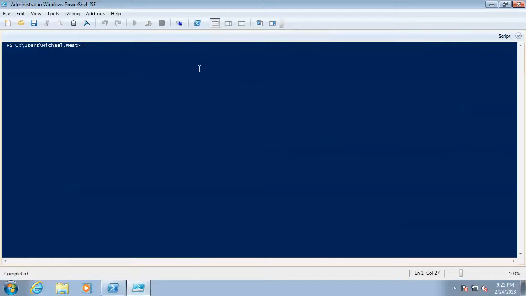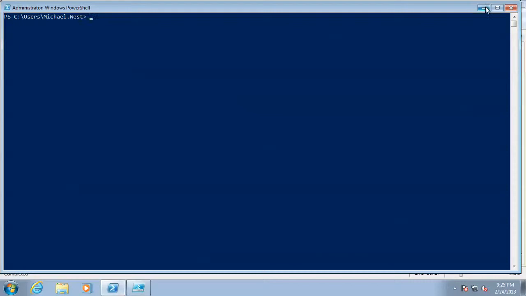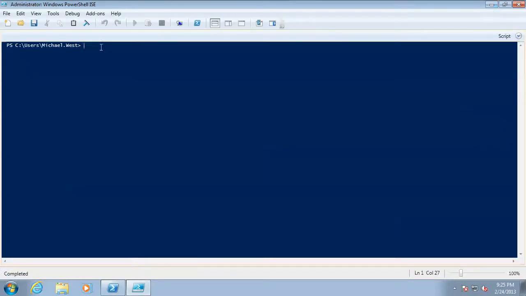We're going to continue off with using the ISE. I do prefer to work in the ISE because of, as I mentioned last time, the IntelliSense, the color coding. There's just a lot more features in here. You can use the console, as you can see, and there's just not much difference between the two for the purpose of what we're wanting to do.